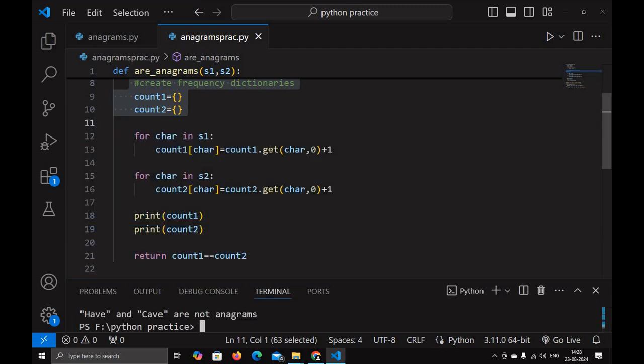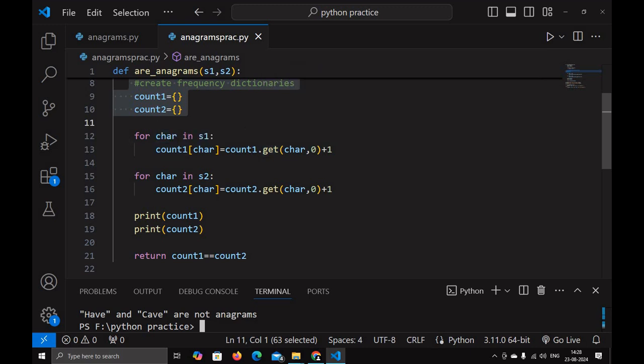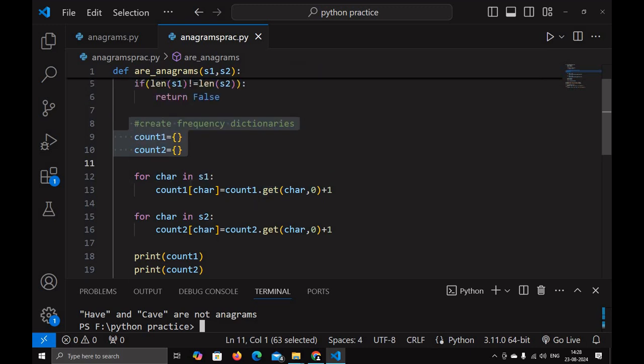The main important code is this one: it returns the value for the key if the key is in the dictionary, otherwise it returns 0. So it is very simple code. I have created two dictionaries, and for every character I am updating the dictionary keys and their values.